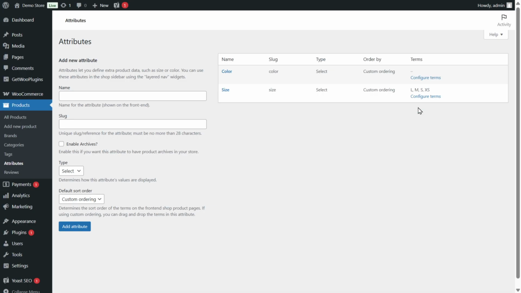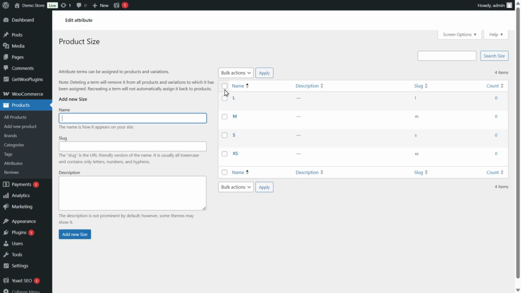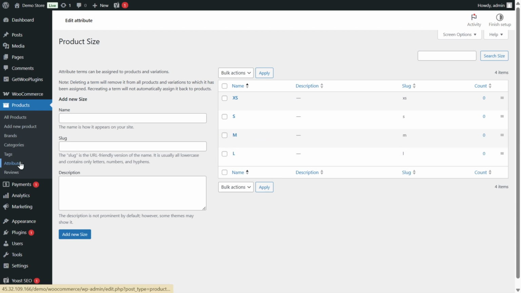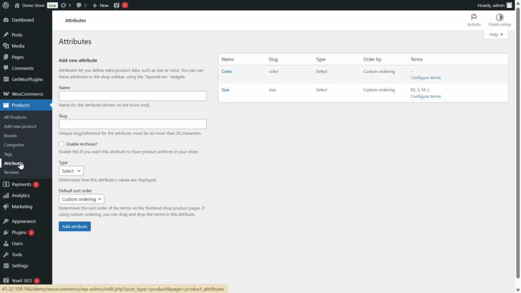So instead, I will open Size again, hold this icon on the right, and drag each value into the proper order. Now when I save and check, everything is in the right order. You can do the same thing with color if you'd like to adjust how those appear.